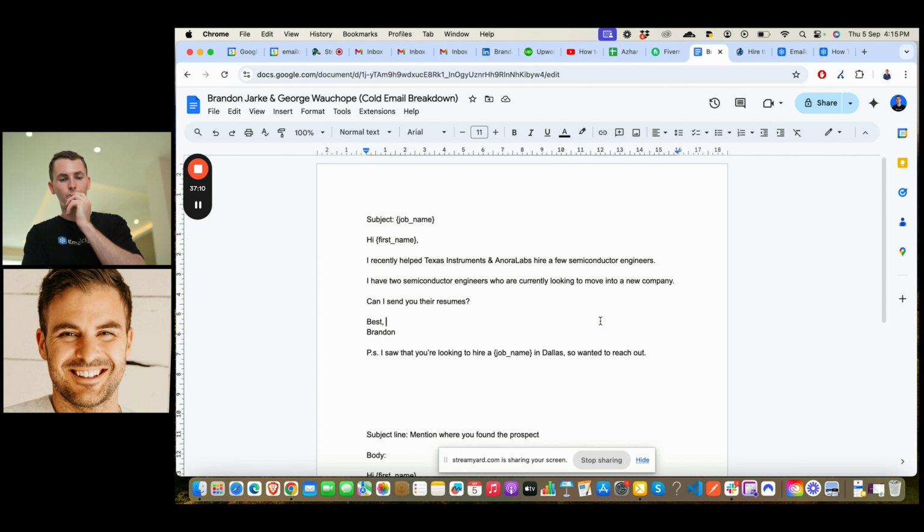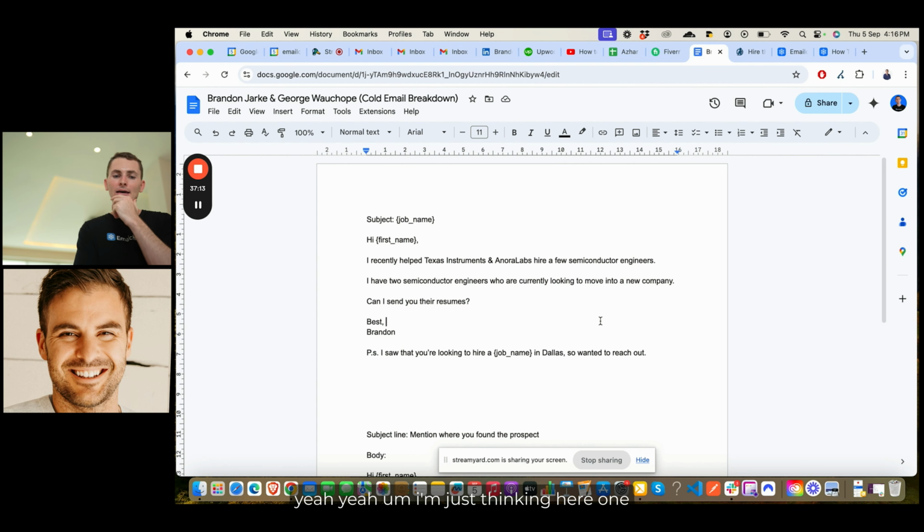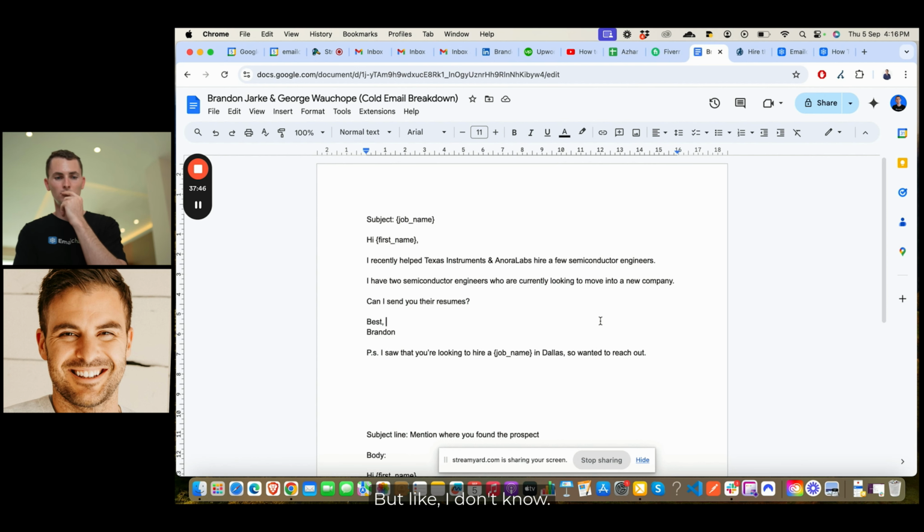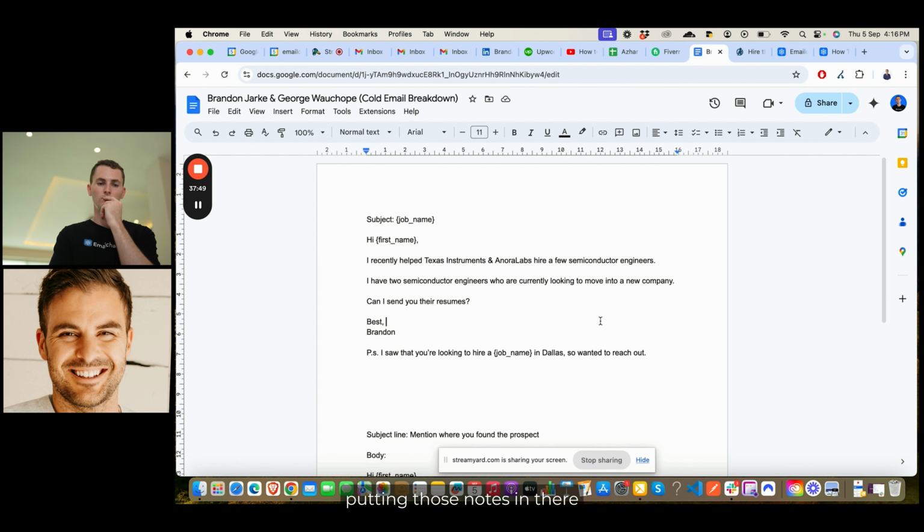We can guarantee that for 3 months. Yeah, yeah. I'm just thinking here. One thing Texas Instruments was interested in was the price of these guys. But I don't know. Yeah, like you said, maybe putting those notes in there may not help the deliverability. Also, exactly. And getting into details like that before they've even responded to you, I feel like that might do more damage. They might see them as lower quality candidates if I start saying that.